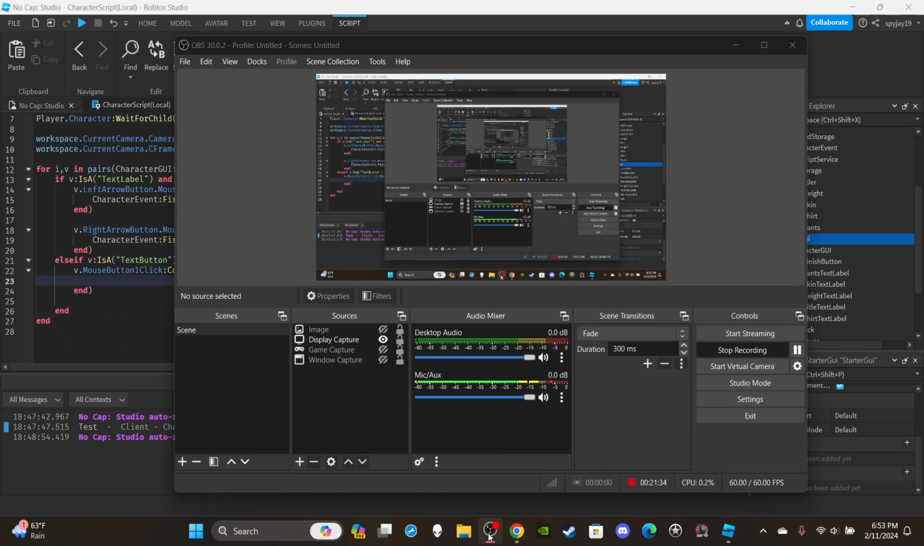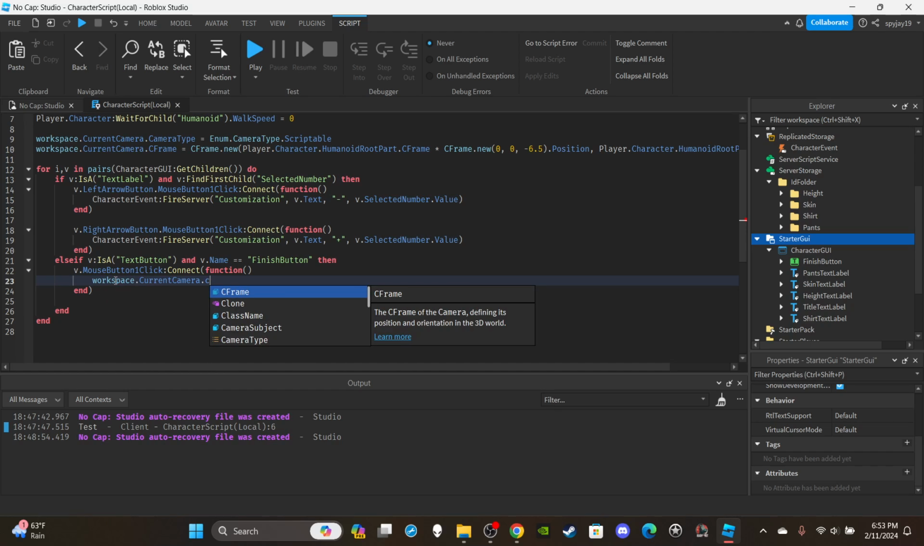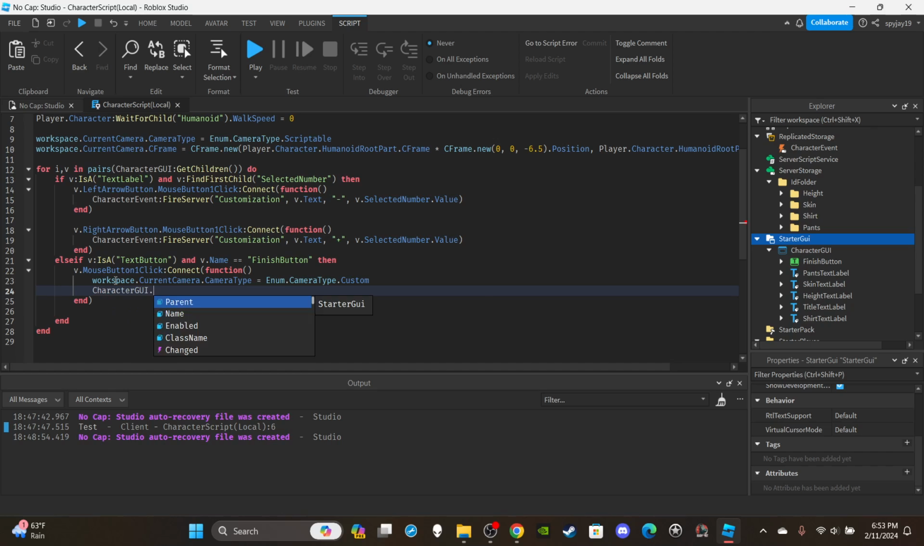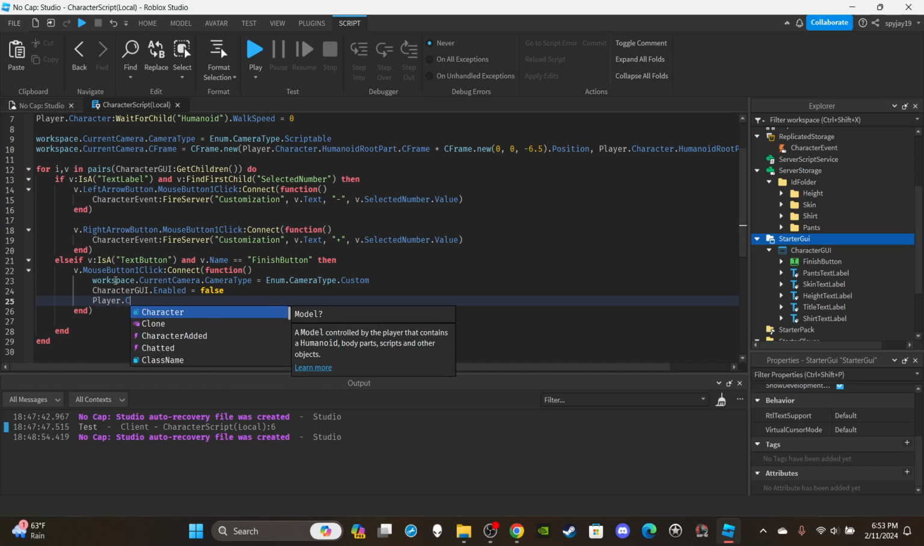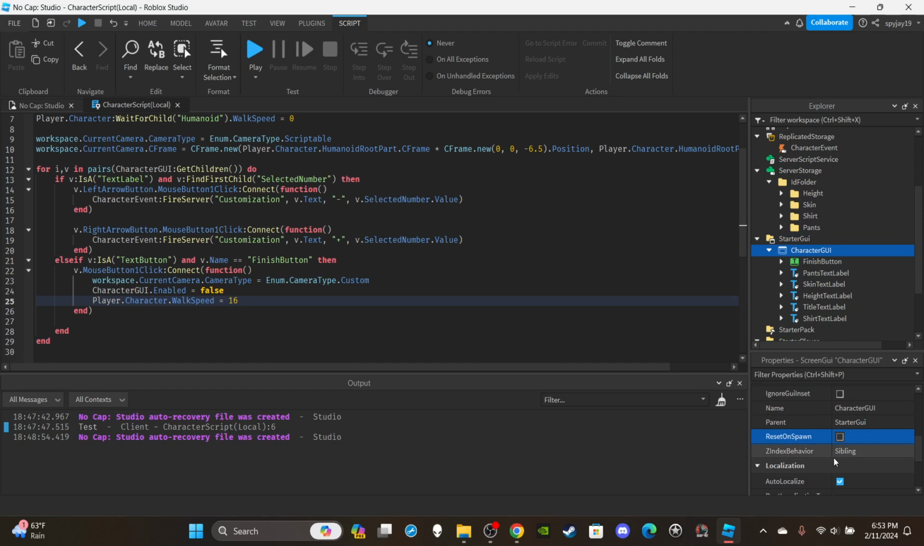So v.MouseButton1Click, right? Then I'm gonna say workspace.CurrentCamera.CameraType. We're gonna set it back, so Enum.CameraType is equal to Custom. Then I'm gonna say CharacterGUI.Enabled is equal to false. Then player.Character.WalkSpeed, we're gonna set that back to 16, right? And of course, by default, if you didn't know already, you should disable reset on spawn. My fault for forgetting to mention that.